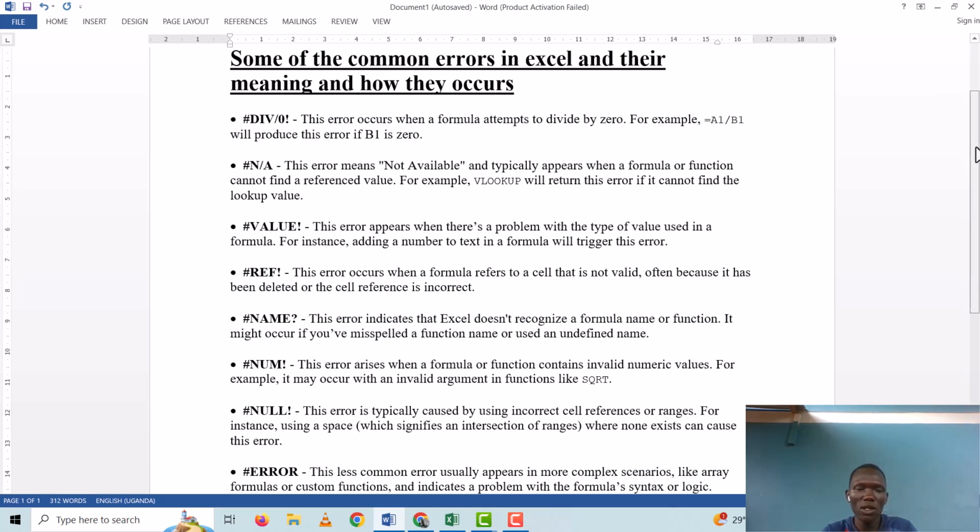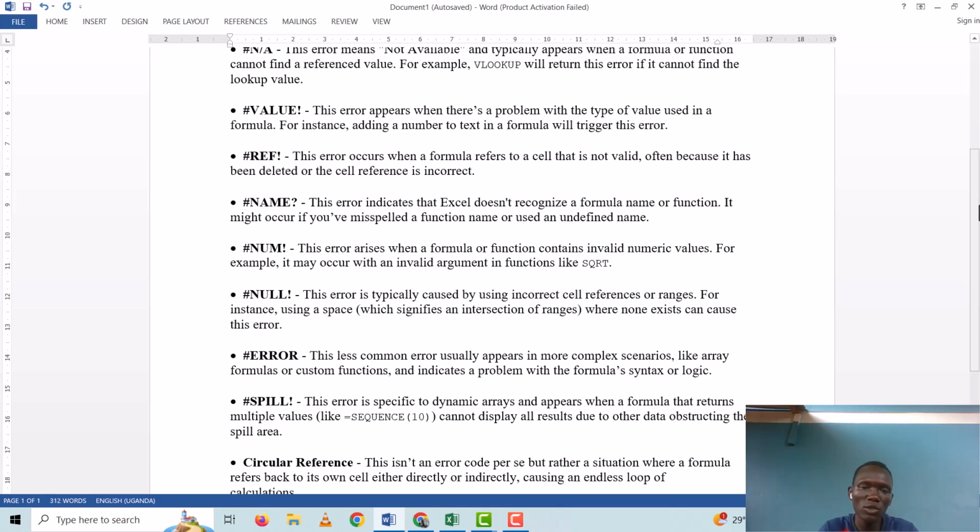Then we're having #ERROR! itself. This is less common. It usually appears in more complex scenarios like array formulas or custom functions and indicates a problem with the formula syntax or logic. Then we have #SPILL!. This error is specific to dynamic arrays and appears when a formula that returns multiple values, like SEQUENCE(10), cannot display whole results due to other data obstructing the spill area.